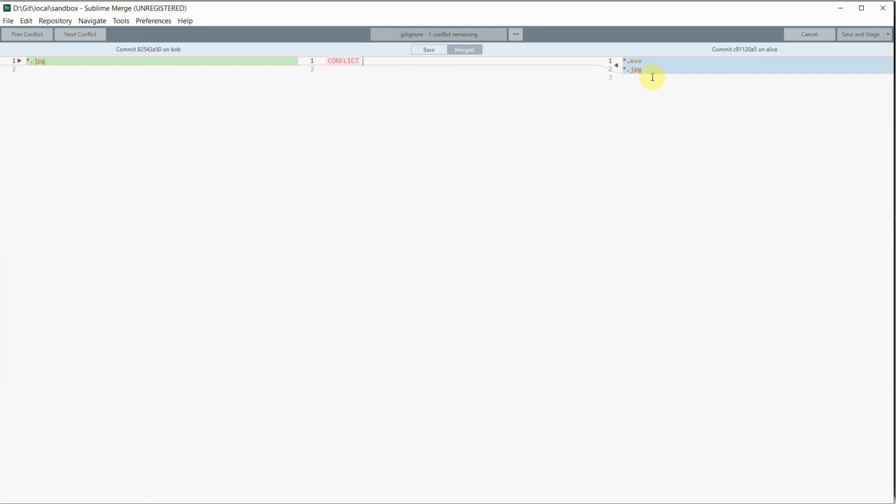So you can see what it does here is it says under this commit on Alice, we have exe and JPEG. Under this commit under Bob, we only have JPEG. And it's saying there's a conflict. I don't know what to do. So pretty easily, you can just say, well, I like everything that's on Alice. So you can hit this and it says use this hunk. So now Alice is coming in.